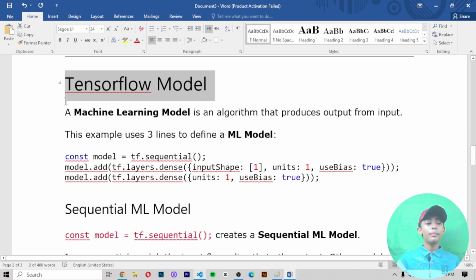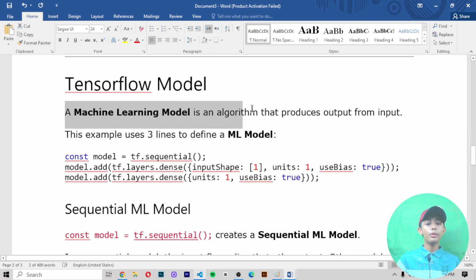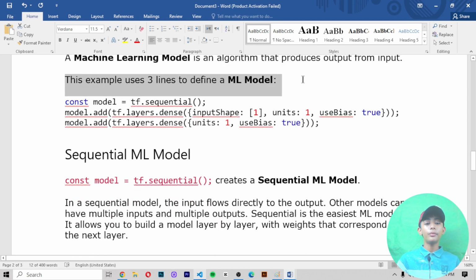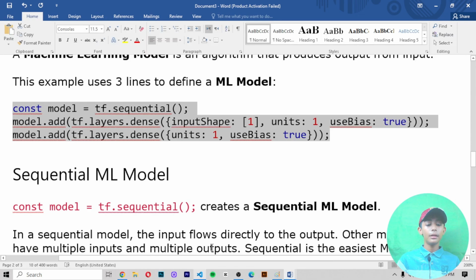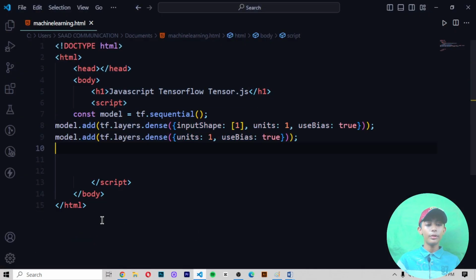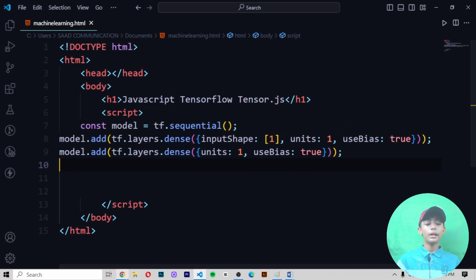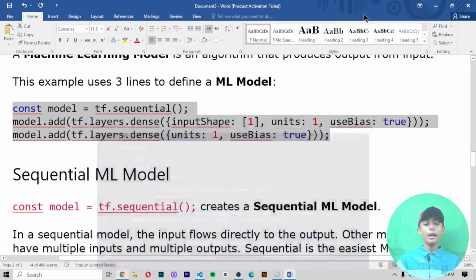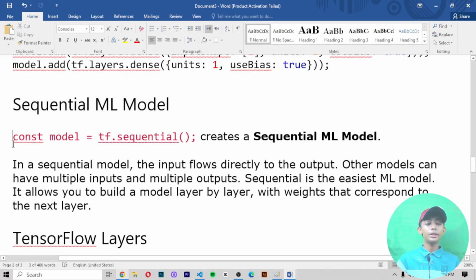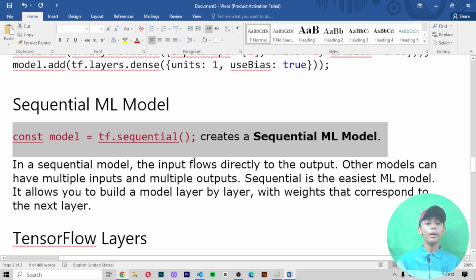TensorFlow model. A machine learning model is an algorithm that produces output from input. This example uses 3 lines to define an ML model. This example is only defining it, not giving you any type of output. But these 3 lines are defining the ML model. Sequential ML model. This one syntax is of the sequential ML model.